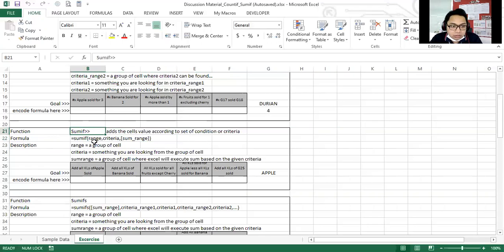Okay, so the function is SUMIF, used to add the cells' values according to a set of conditions or criteria. The formula is SUMIF, open parenthesis, range, comma, criteria, comma, sum range, or the range where we want Excel to add if certain conditions are met. Description: range equals a group of cells again. Criteria equals something you are looking for from the group of cells. And sum range equals a group of cells where Excel will execute the sum based on the given criteria.